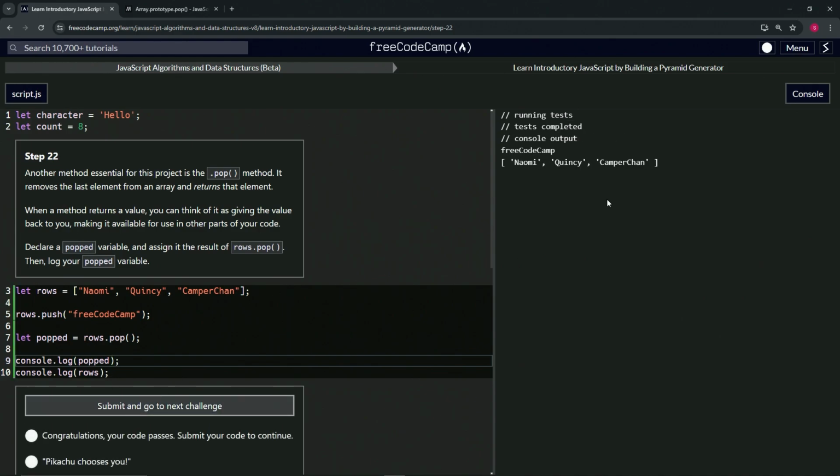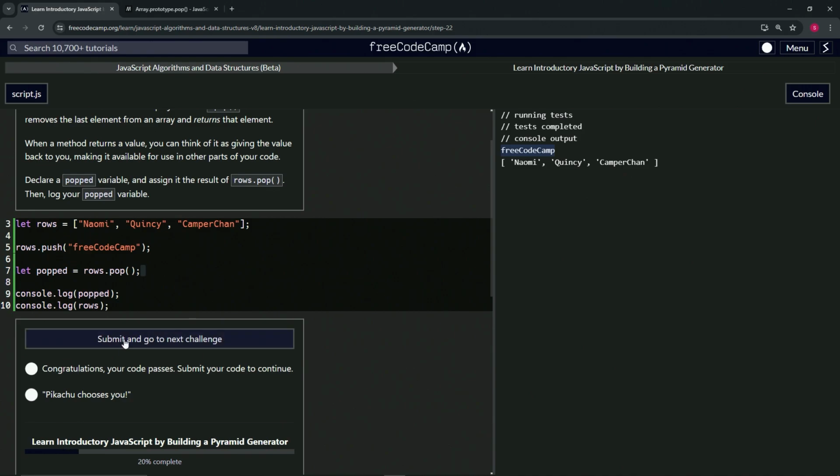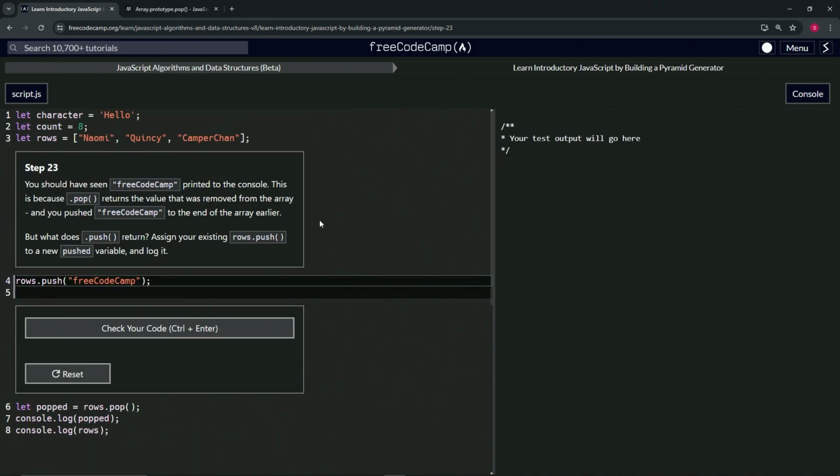Did it work? Yeah. All right, so we got freeCodeCamp. It got popped off the end of the rows array. And so now the rows array looks like this, when it used to look like, well, we can't go back. Anyway, so this got popped off the end, and there we go. So let's submit it. You can just rewind if you want to see what it looked like. So now we're on to step 23.